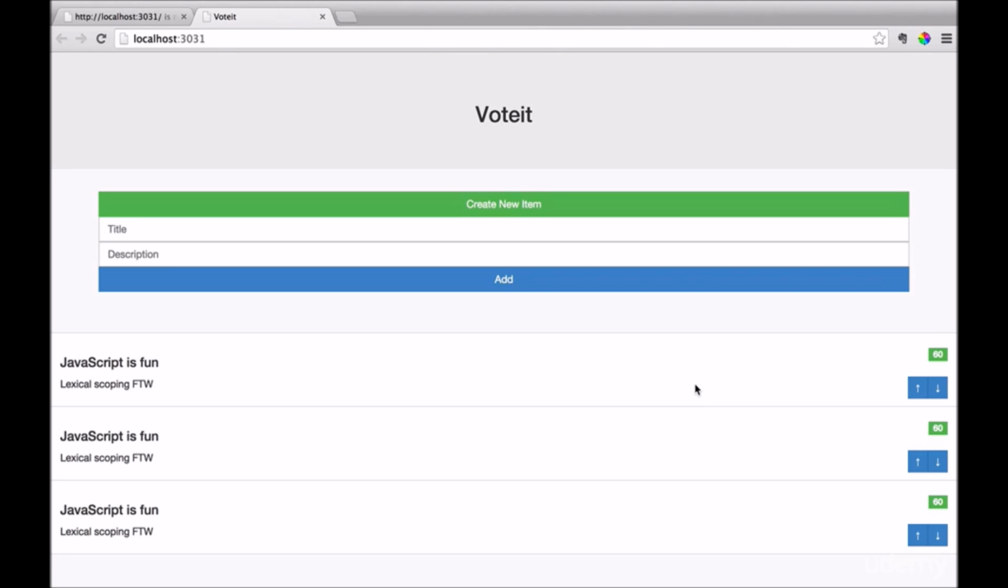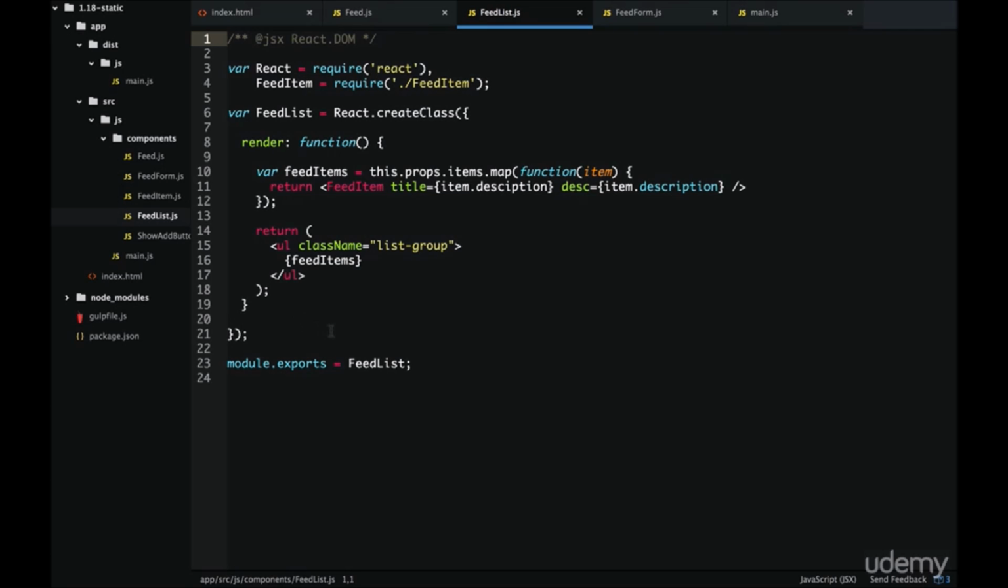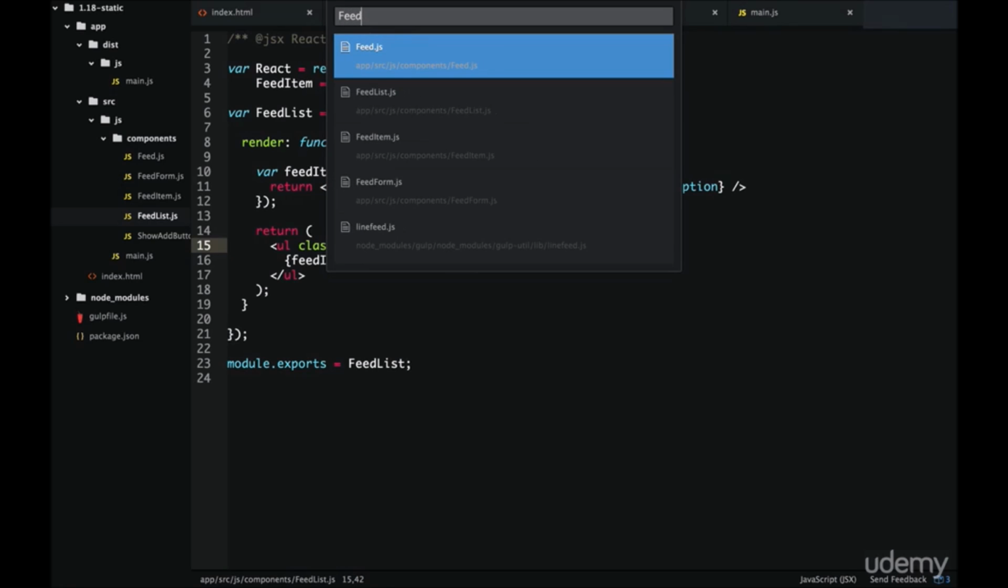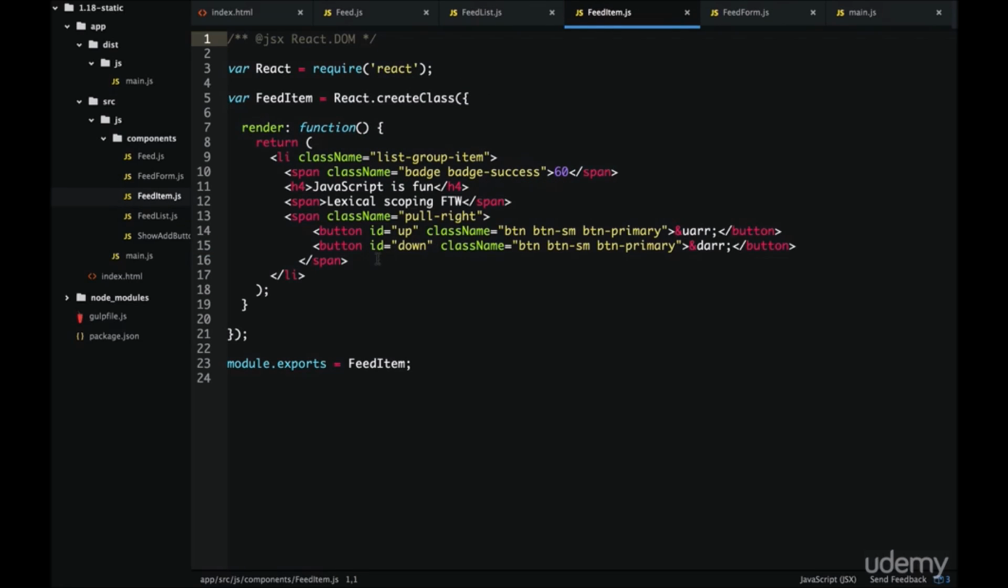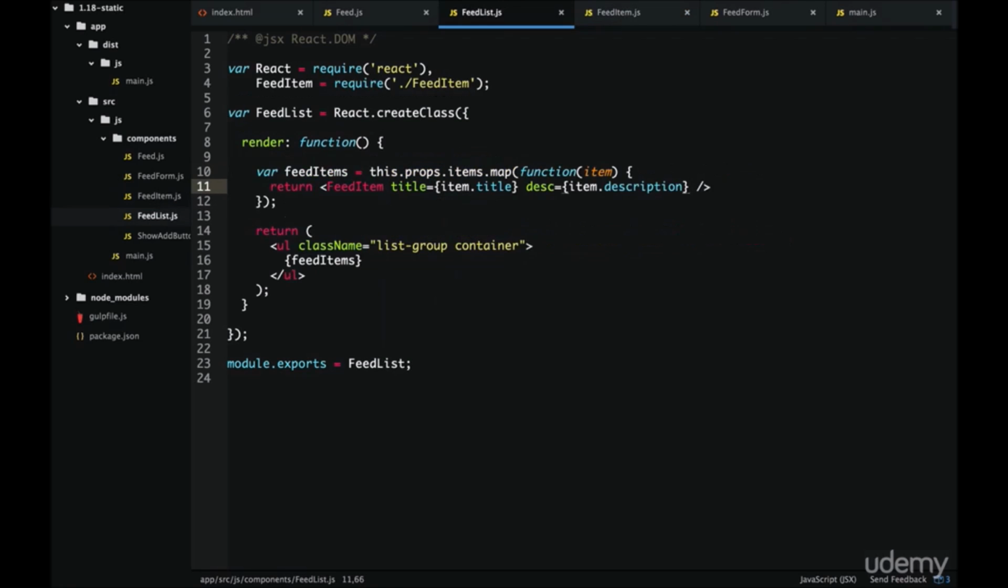In the browser, we have our stuff showing up, but there's a couple issues. Our container is kind of messed up here, and we're not displaying our props for our feed item. In our feed list, we can add another class to our class name, and we'll set this to container. Now in our feed item, rather than hard coding these names in, let's set the properties. And in our feed list, we'll have to make sure we're passing in vote count as well.